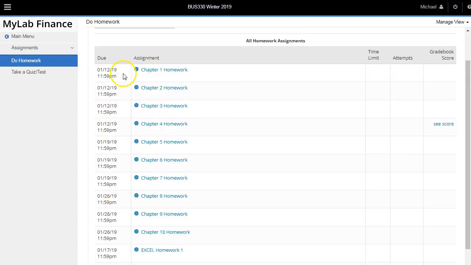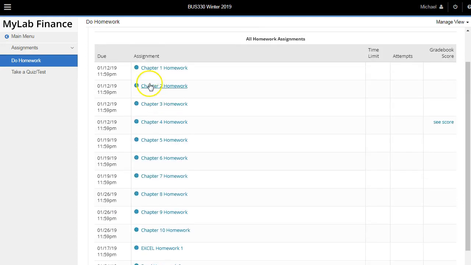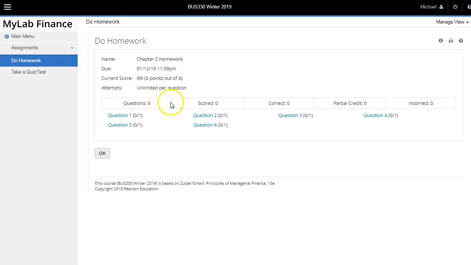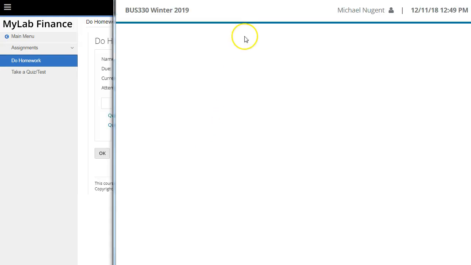So we have homework, starting with the chapter homework, chapters 1 through 10, each of those homeworks. And then on the 17th and 24th, you have an Excel homework, which is going to be administered through My Finance Lab. Now, when you take a homework, you click on the homework, and then you click on the question you want to complete. So this is very important.